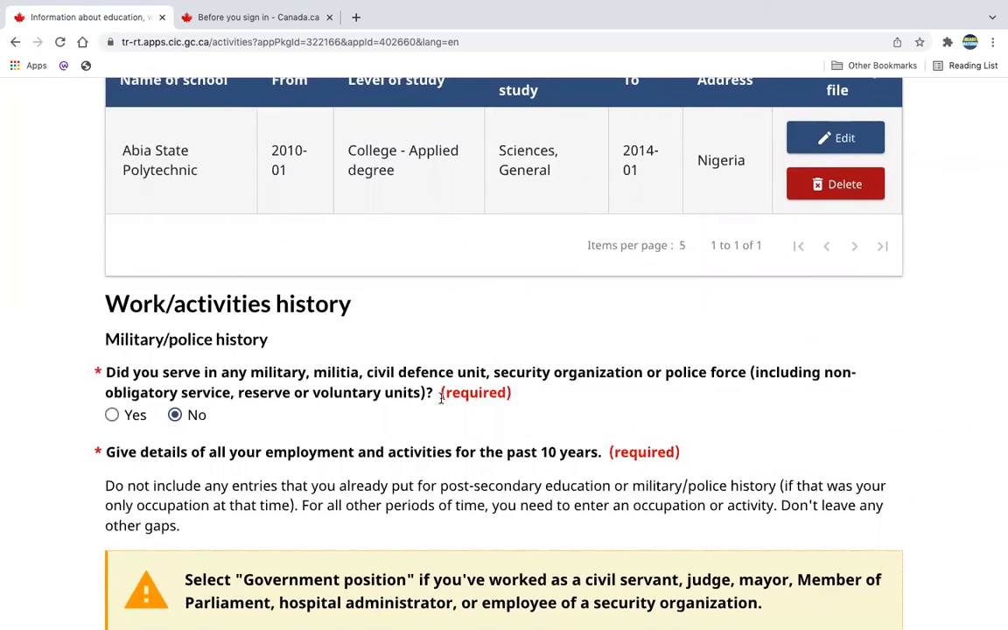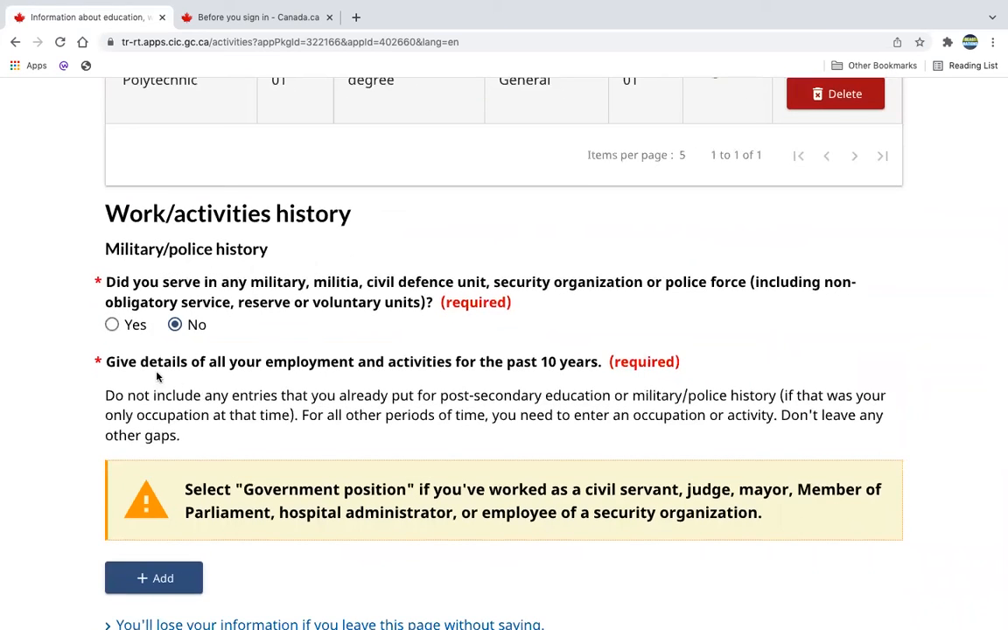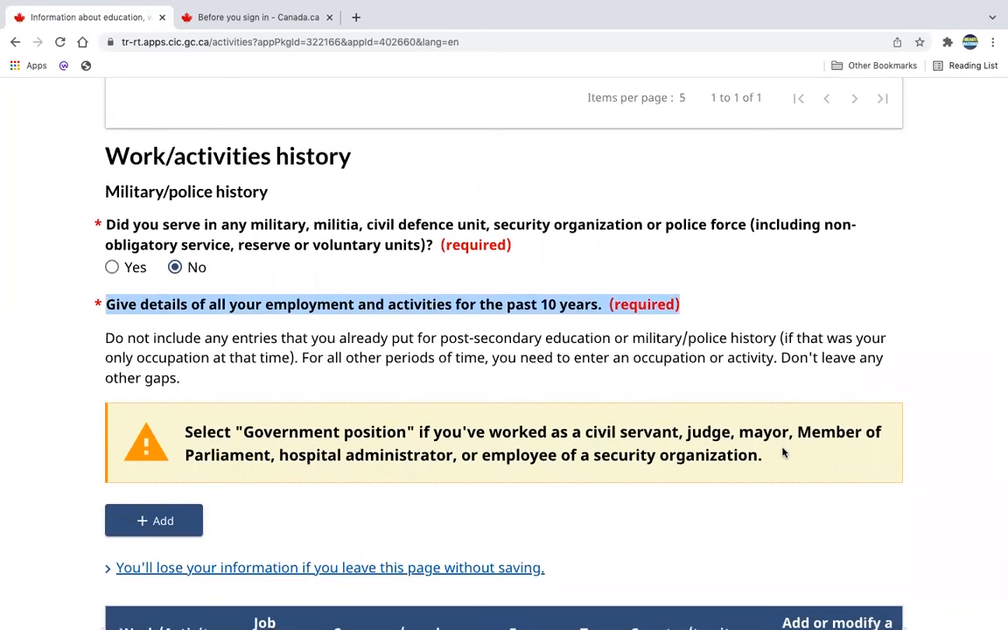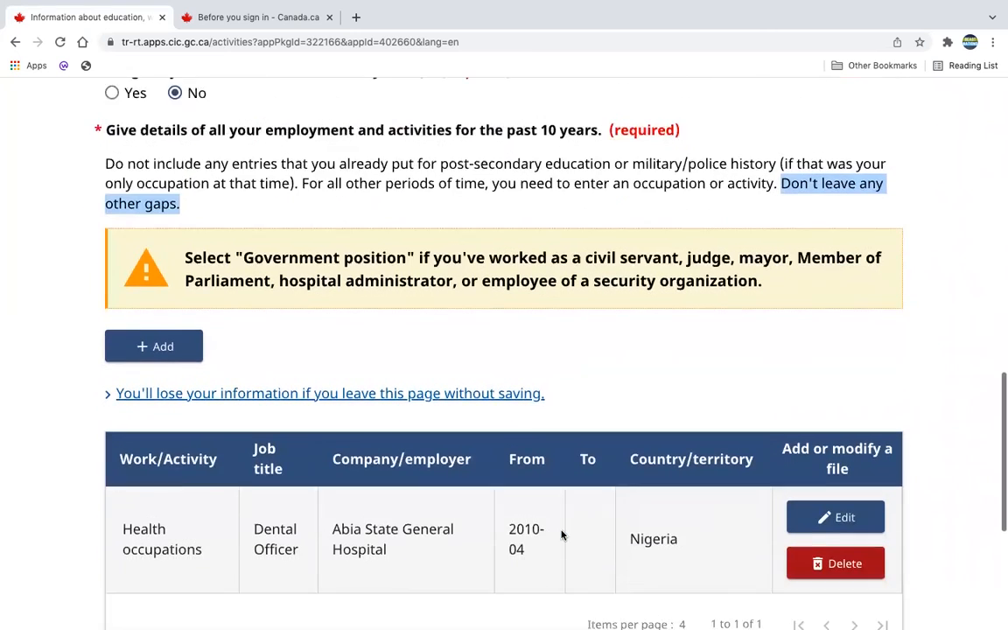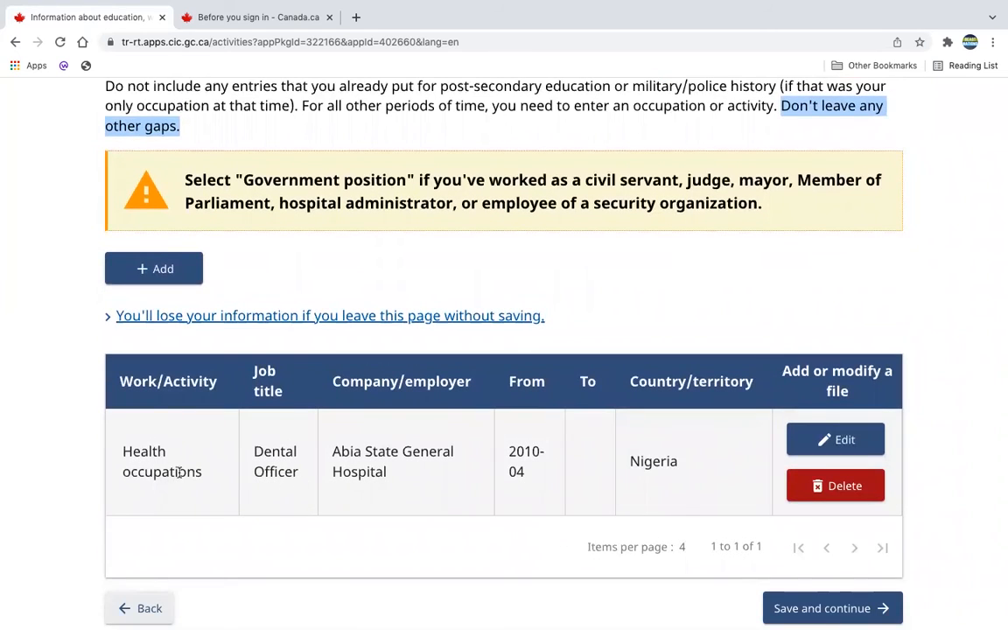Work and activities history. It's going to ask you, do you serve in any military? If yes, indicate yes. If no, just simply choose no. Then give details of your employment and activities for the past 10 years. This is always the tricky part for most people. Here it says, do not leave any gaps in the application, right? So for this one, I just made it simple.